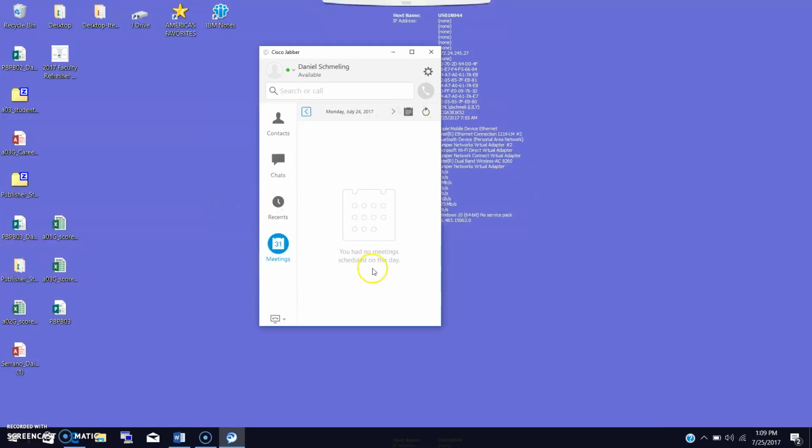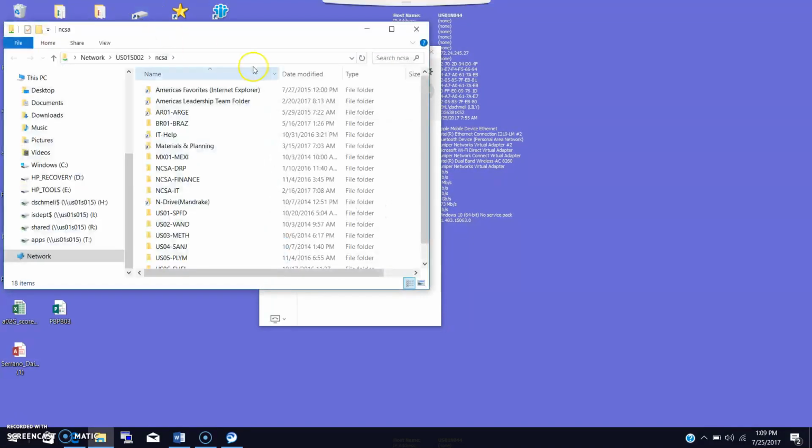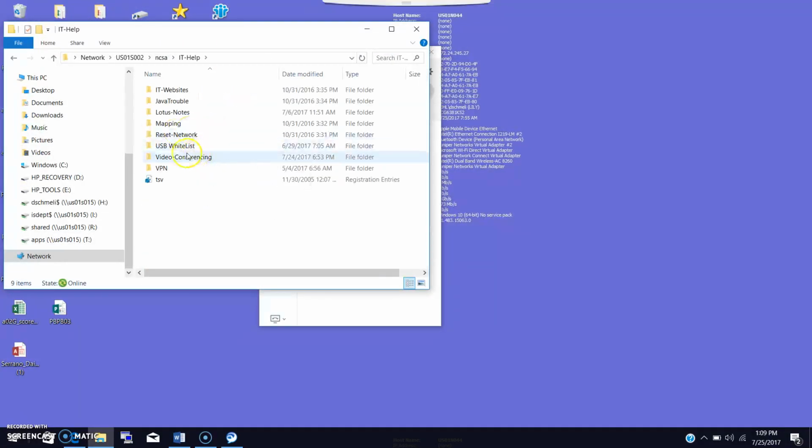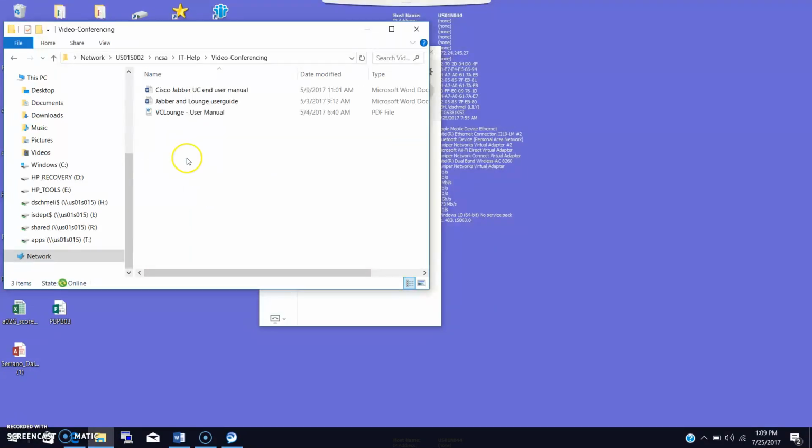But one more thing I want to do is talk about troubleshooting of signing in. On the J drive, there is a shortcut to all the drives in the region. You double click on that, there is an IT help. Double click on that, and there's a video conferencing. You can go to these manuals right here that will assist if you should get lost or get confused or my video stinks. Whatever the case may be.